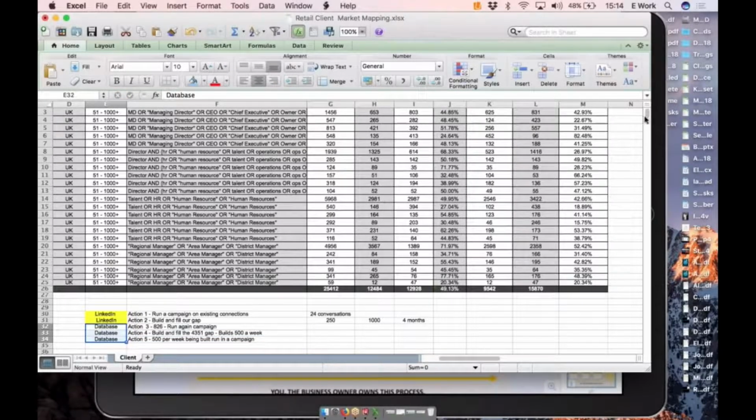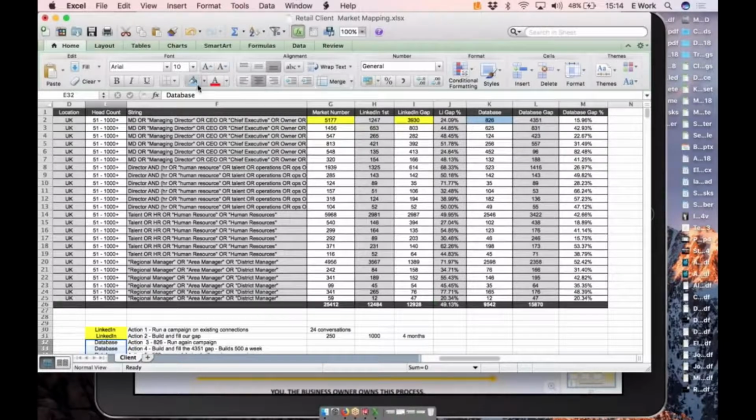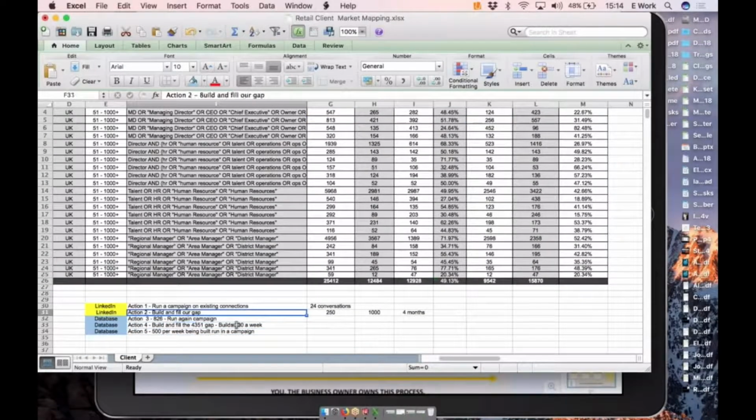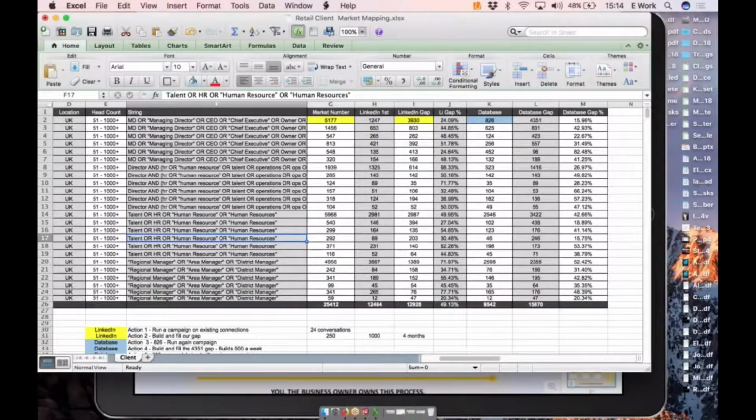So right from the start, we can start to plan out our VA's time. And we can also measure the success of what we're doing, both in terms of filling the actual gap, but also in terms of the actual campaign running. So just from that very first row of data, there's a number of actions there we can do. We can run. And we can measure.